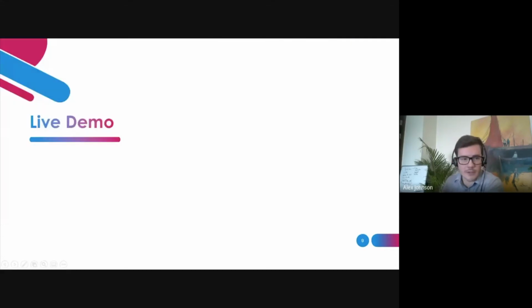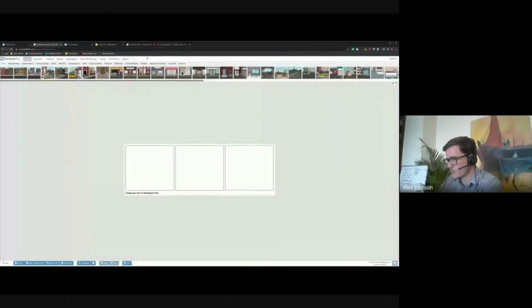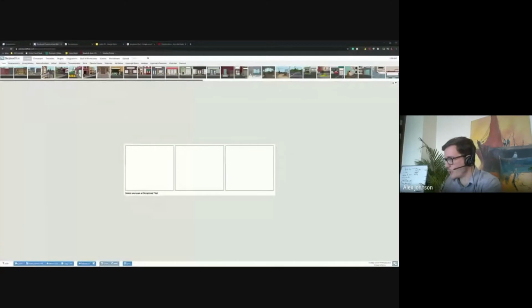So what we'll do now is I'm going to screen share. I'm going to show you what the platform looks like. Just give me a moment to switch over. When you see 3 blank squares, just give me a thumbs up.